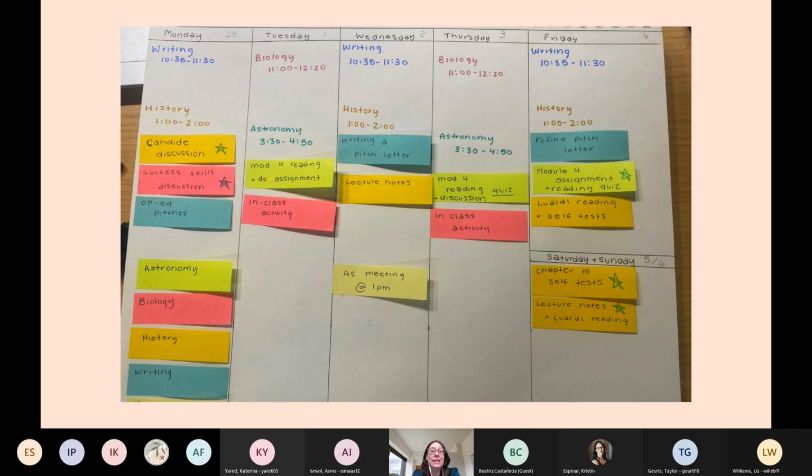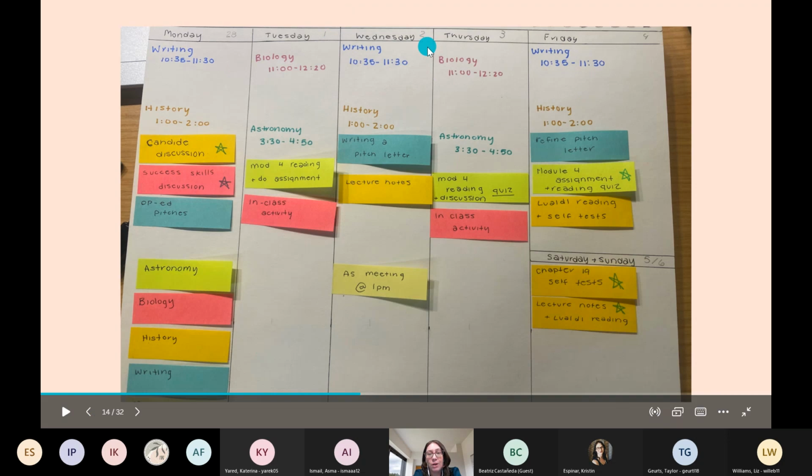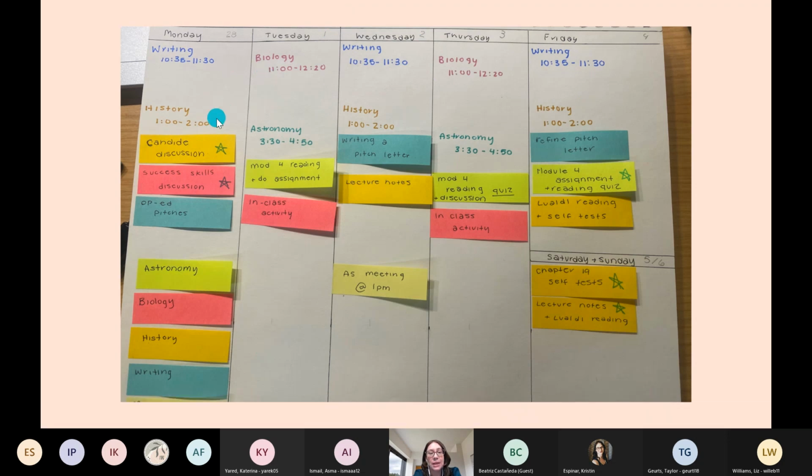I had another student that did this. So they just created their schedule. I like this. They just really put it on a piece of paper and said, okay, this is my time for this and these classes, and these are my study times.